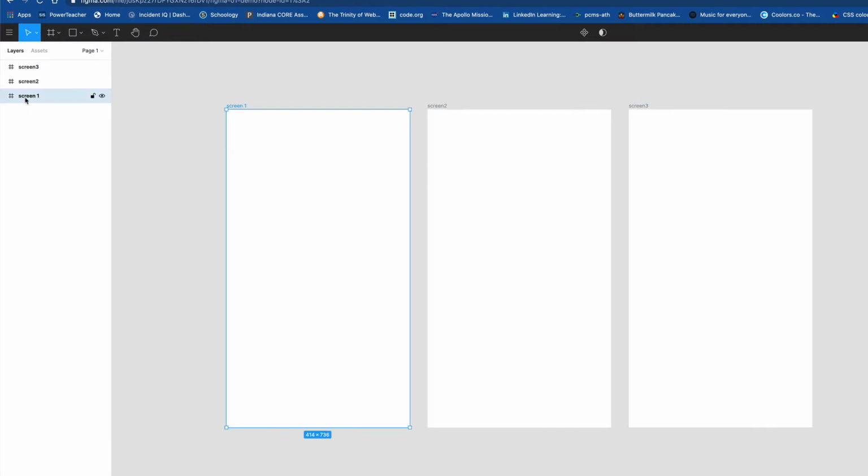All right, so now I'm going to go to Screen 1. I'll select Screen 1 here on the layer panel, and I'd like for you to do this too. I don't want that to be white. I want to change the background color.